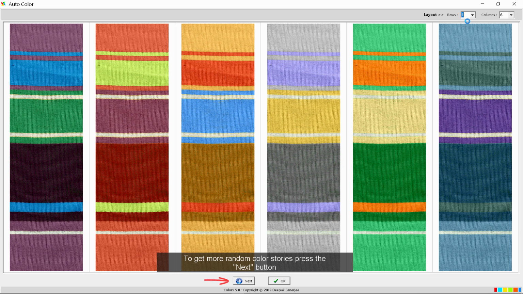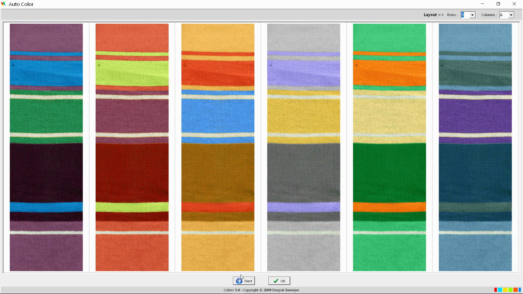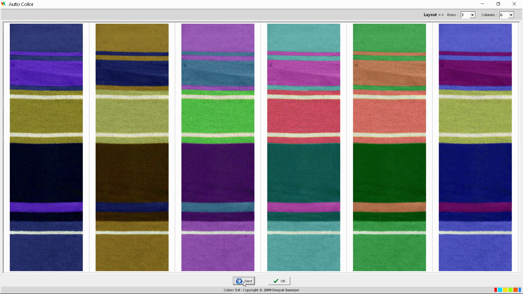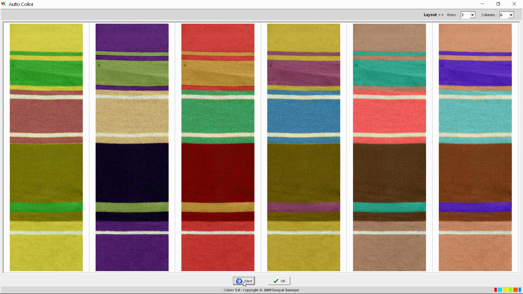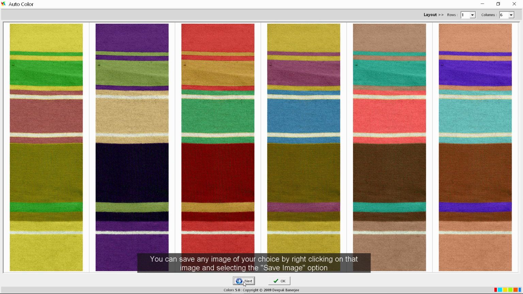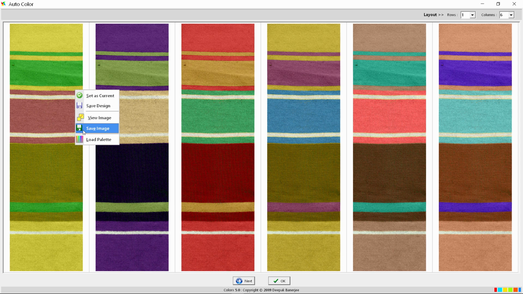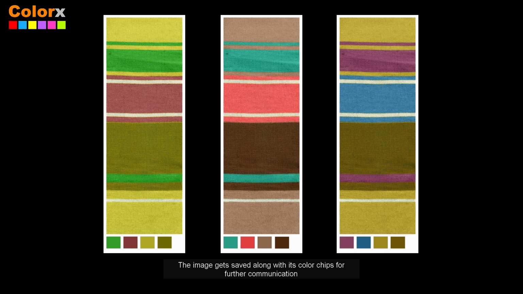To get more random color stories, press the Next button. And so on. You can save any image of your choice by right-clicking on that image and selecting the Save Image option. Let's save a few images. The image gets saved along with its color chips for further communication.